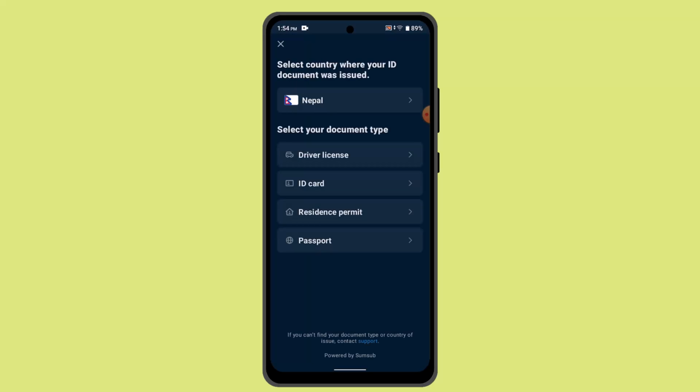Moving on to the next step, you have to go ahead and start taking the picture of your document, and when you've actually taken a picture of your document, then you can proceed on to the next field and do the same procedure, that is, take a picture of the ID that has been asked, and you'll be able to verify your BYBIT account in 5 seconds.